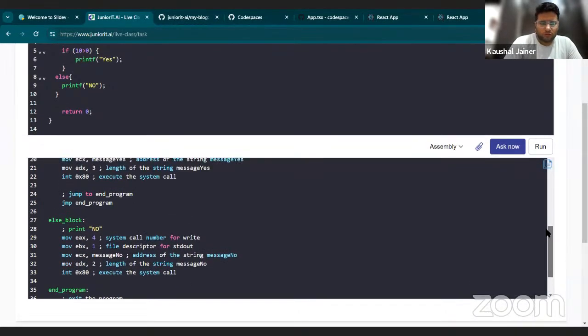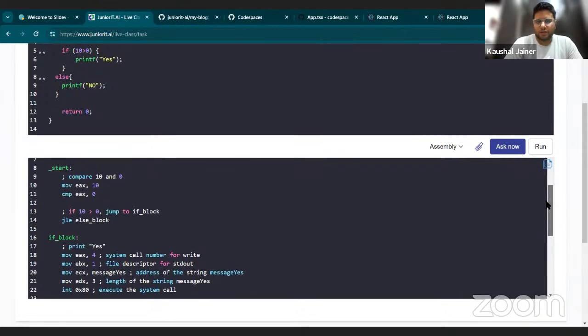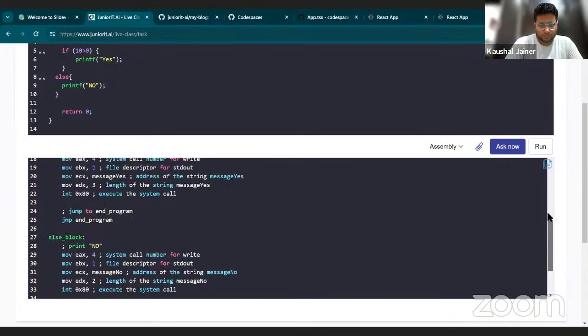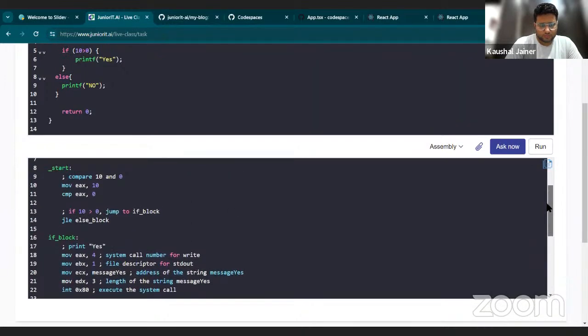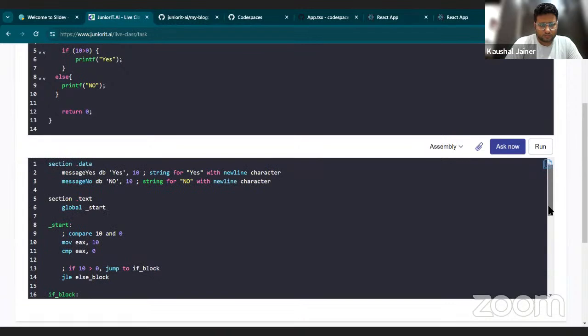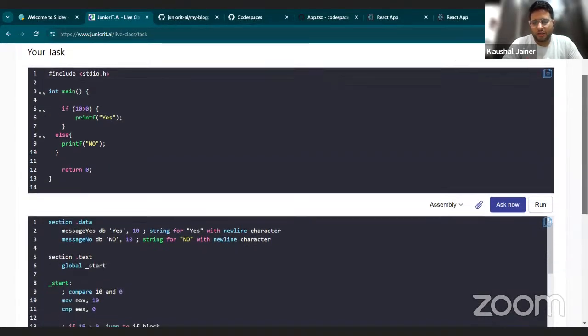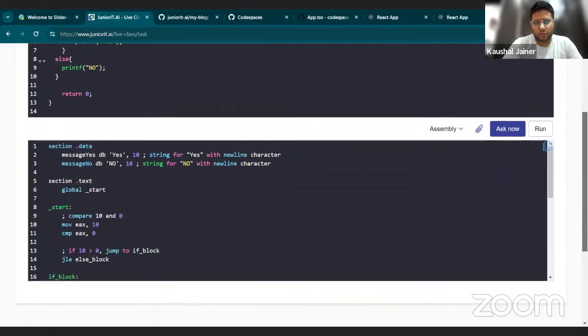So does anyone want to know what an if else statement is? See, let's first see the code. The code is comparing between the number 10 and 0. If 10 is greater than 0, then yes will be printed. Or if there is one number that is less than 0, then no is going to be printed. But what's in an if else statement according to the CPU instructions?